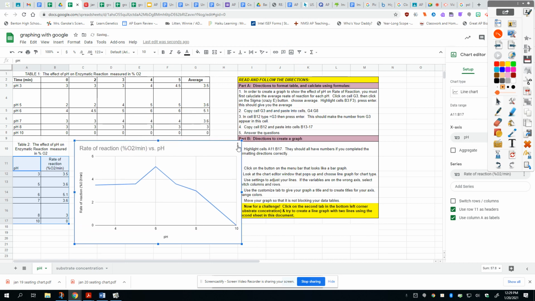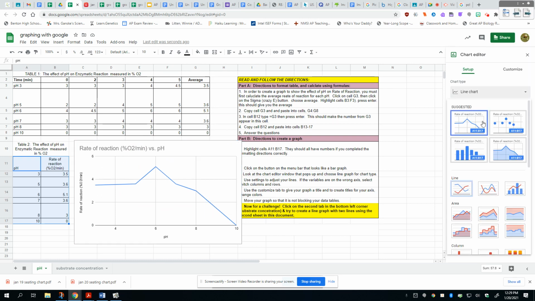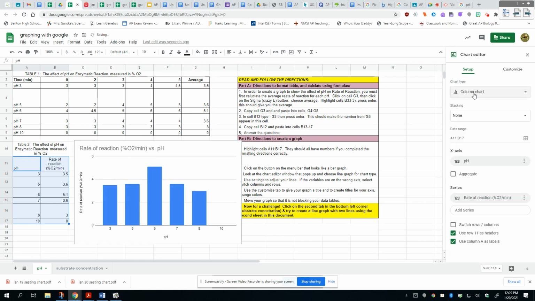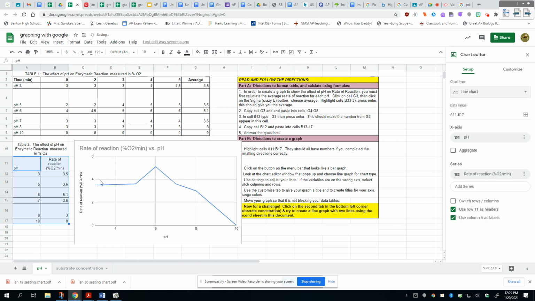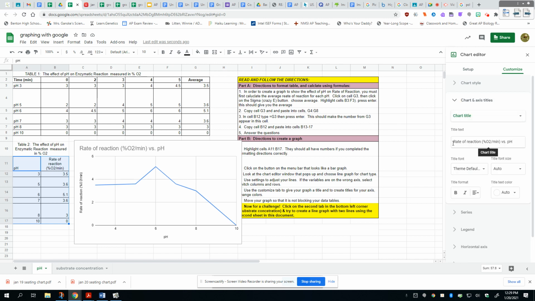Now we want a line graph, but if we had wanted a bar graph, we could have chosen bar graph. But we wanted a line graph. And then you can go to customize. And you can change the title. This is not necessarily the greatest title, but whatever you want. You change the title, type it right here.